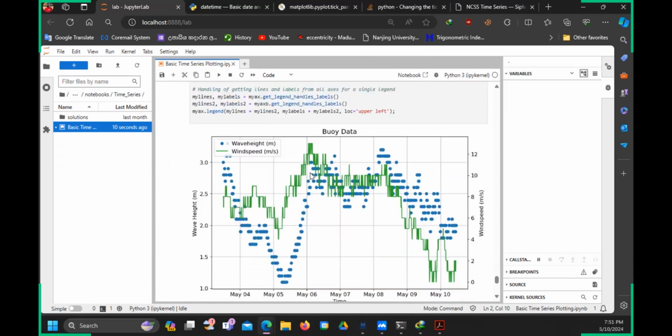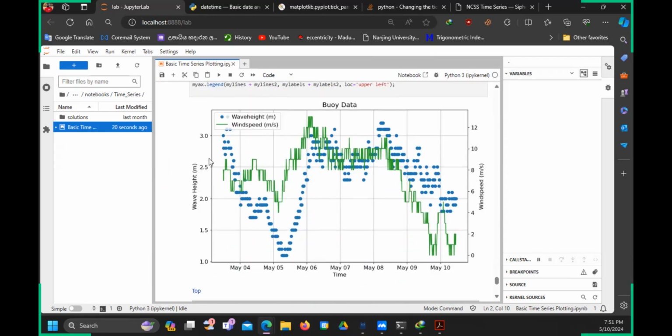So I have the command. The final plot will look like this. In the primary axis, you will have the wave heights in meters, and in the secondary axis, you will have the wind speed. Here you can see the wave heights are appearing in dot format, and the wind speed is appearing as a line like this. So you can see how the wave height is changing on each day. On May 5, the wave height is around 1 meter. But for the rest of the days, on May 6 and May 8, we have about 3 meter high waves.